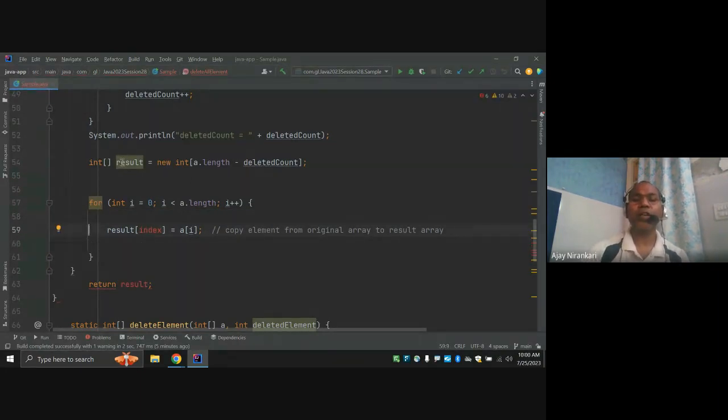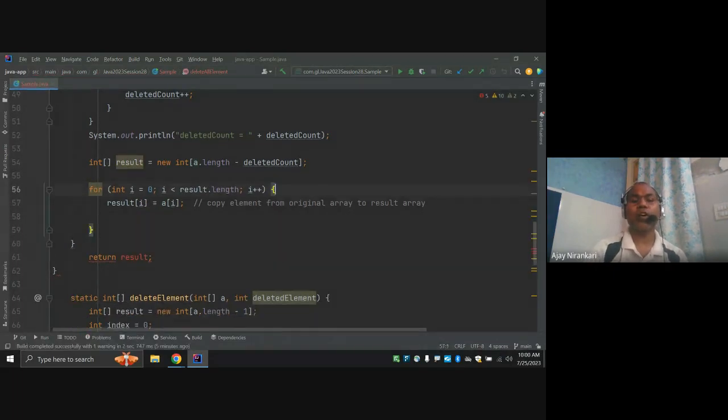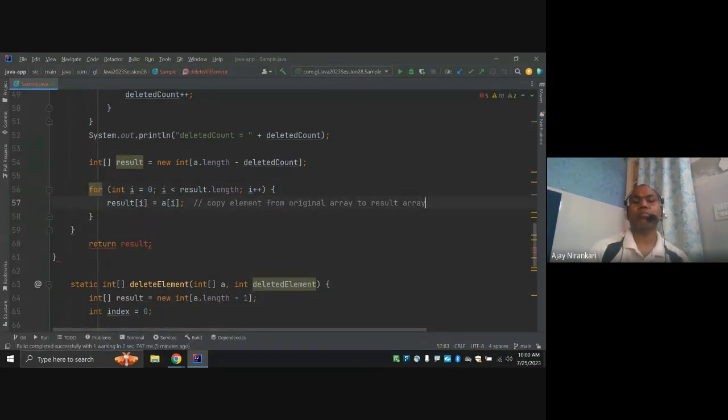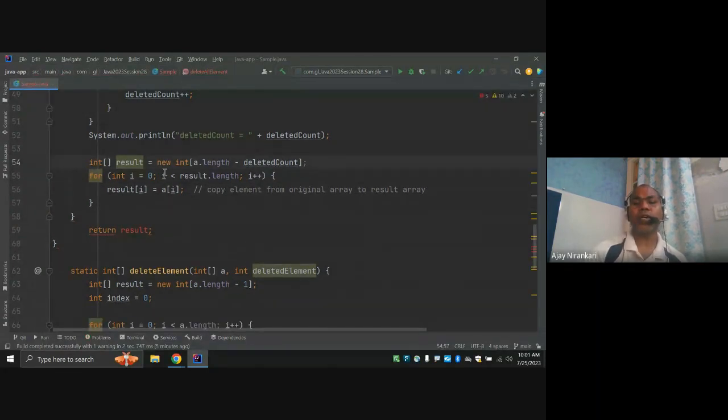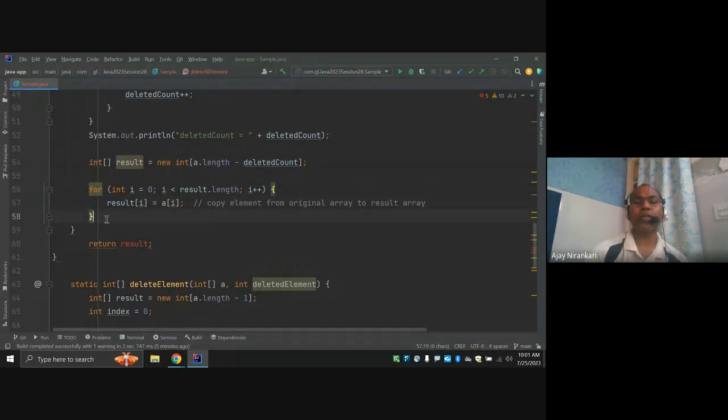And now your result array, copy the code here. You are not doing anything, just this is your logic. You are just creating the array of the same size which you want, right? And after this, copy the code and just return it, right?